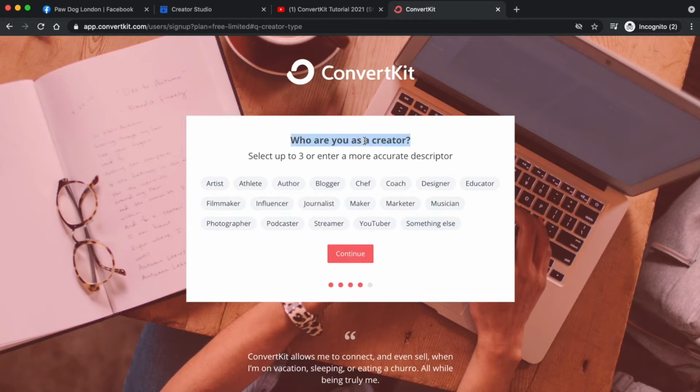Who are you as a creator? Select up to 3 or enter a more accurate descriptor. So whoever you are as a creator, select. This doesn't actually affect your use of ConvertKit. It doesn't actually affect anything. I think this is ConvertKit just trying to get more information on their users, etc. So it doesn't really matter what you choose. So for this, I'm going to choose blogger, I'm going to choose coach, and I'm going to choose YouTuber. It doesn't actually matter what you choose.